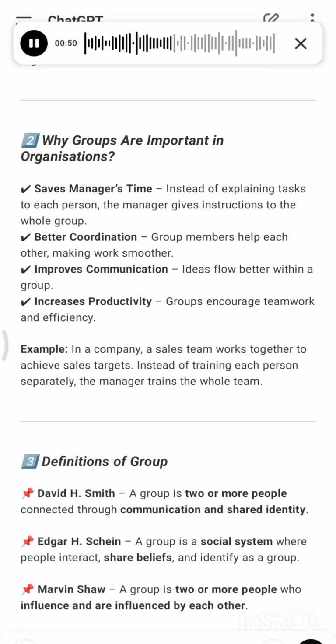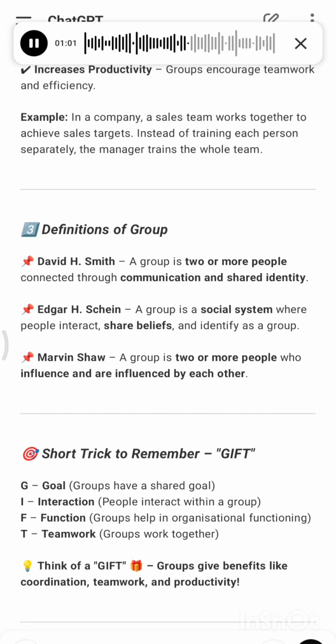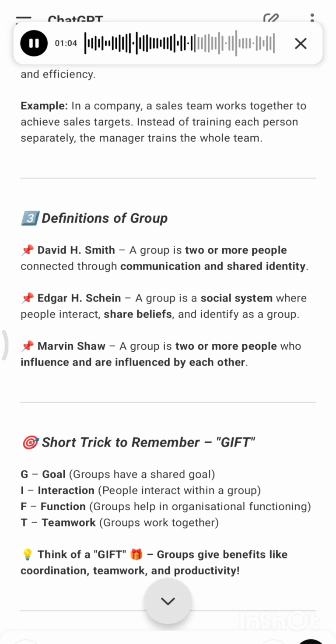Example: in a company, a sales team works together to achieve sales targets. Instead of training each person separately, the manager trains the whole team. Definitions of group. David H. Smith: a group is two or more people connected through communication and shared identity. Edgar H. Schein: a group is a social system where people interact, share beliefs, and identify as a group. Marvin Shaw: a group is two or more people who influence and are influenced by each other.